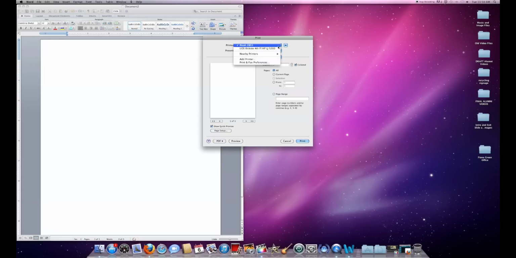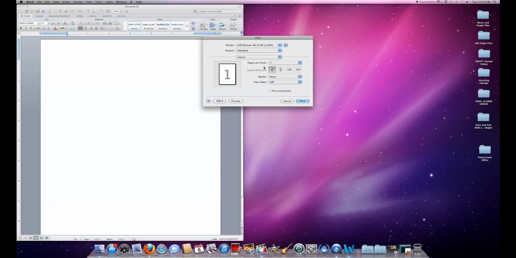Here, under the first drop-down menu, choose the printer that you most often use. Next, under the third drop-down menu, go into Layout. Now you should be able to turn on two-sided printing.